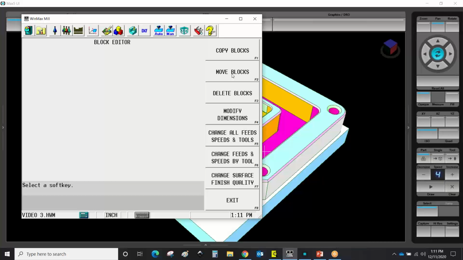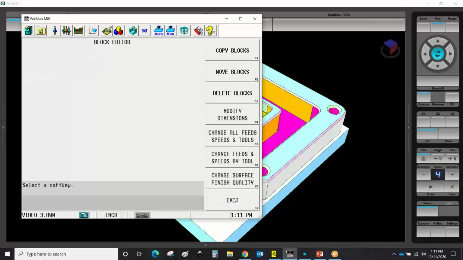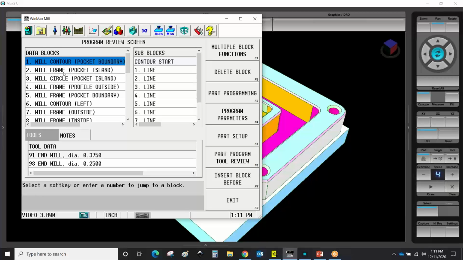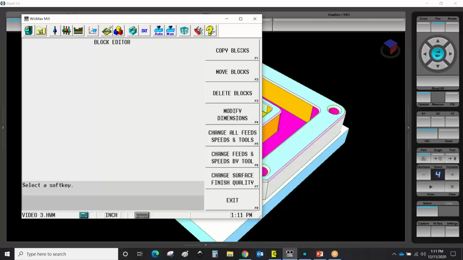Same with moving and deleting blocks. You get the same range of start and end, put before, make the change, things like that. Well, if you're a WinMax user, you probably do all of this under the review screen here, where I have cut, copy, paste, delete, things like that. But I still find a lot of people who were doing it in Ultimax, they're used to it and they continue to do it here as well.